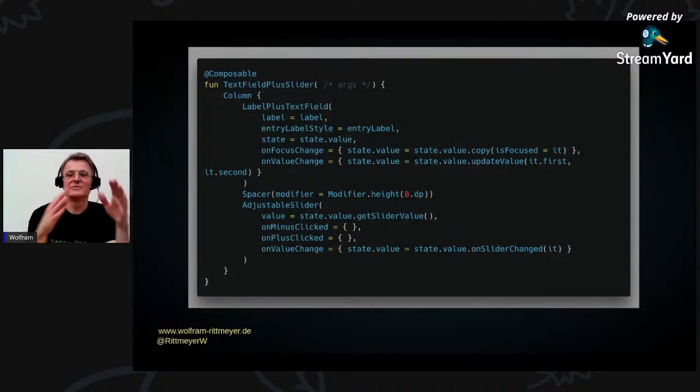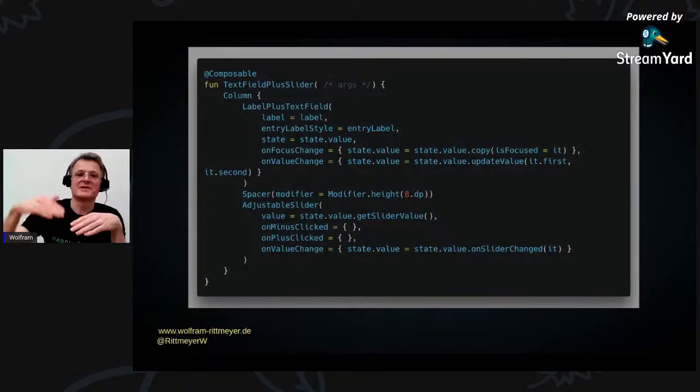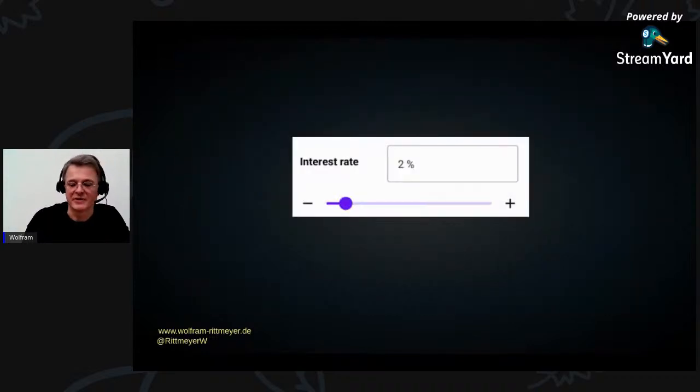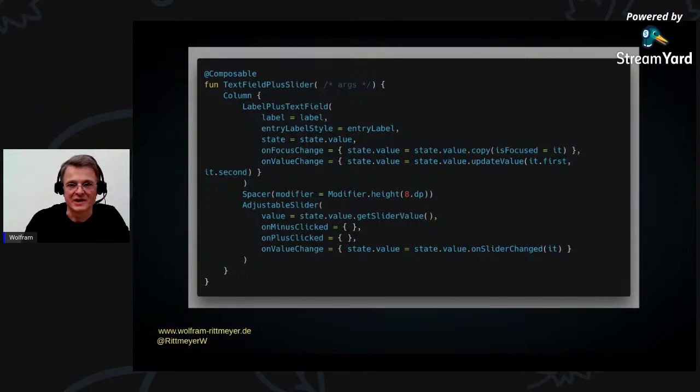You have a column. A column is something where things are beneath each other. So something starts at the top of the column, and everything you put in there is then put below the previous component. So we have this column, and within this column we have three components. If you go back here, at the top is this label and text field, and at the bottom is the adjustable slider, and we have a spacer. It's just a component to add some space in between, in the middle of those two.